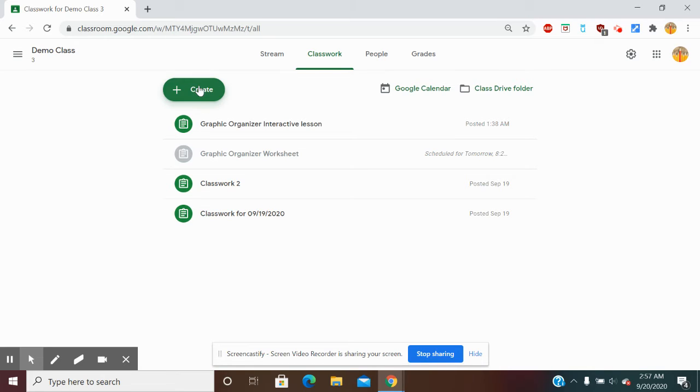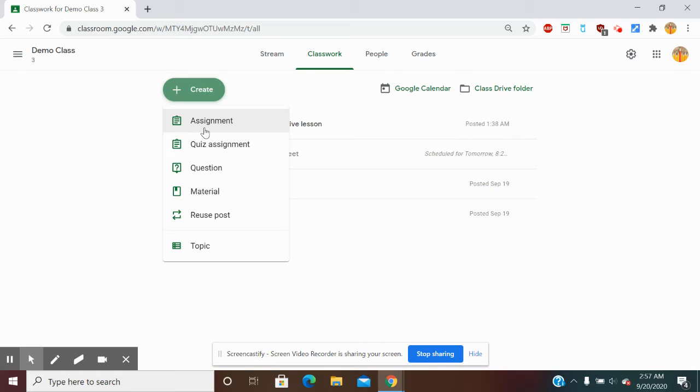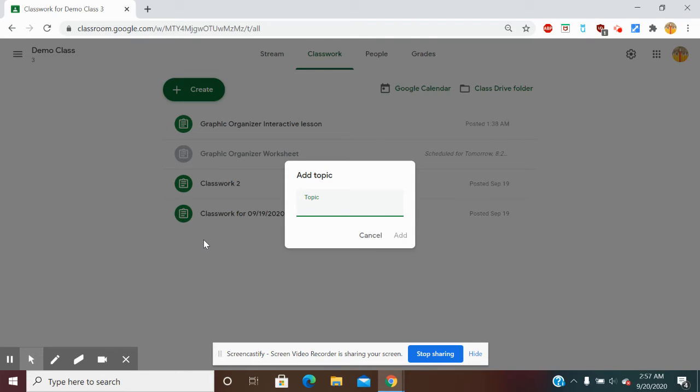So basically, I'm going to hit this green create icon here. And instead of going to assignment, which is going to help me create a new assignment, or selecting any of these menu options, I'm going to select topic. Now, basically, you can give it any name you want. You can organize it by date, by due date, by assigning date, weeks, subject, anything you like. So I'm just going to call it English folder. And I'm going to add it.